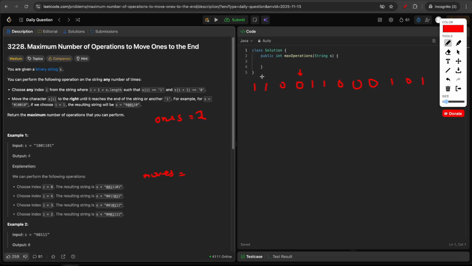So that means whatever the number of ones you have previously, all those ones you can move until this character. So in your moves, you will add the ones, which is 2. That means after doing this, all these ones have moved till here. Let me visually write what happens here. So in two operations, these ones have moved here.